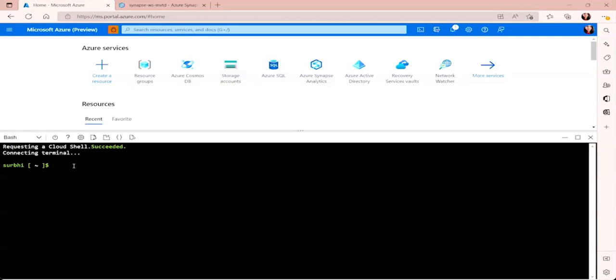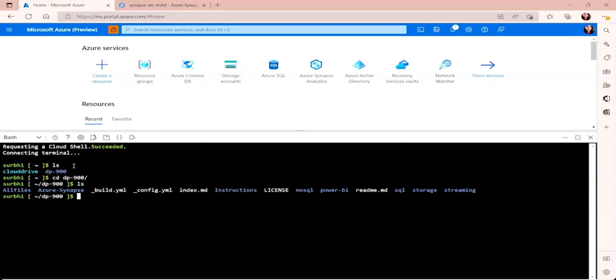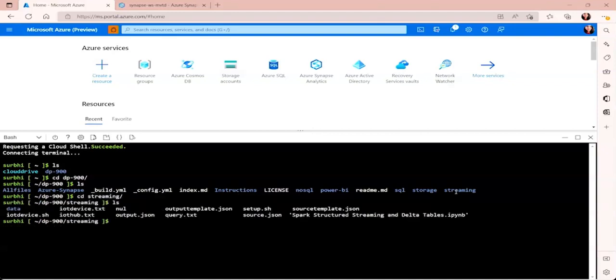The initial setup that I'm talking about is this DP-900. I have just run a git clone command. You will find it on MS Learn. If you look inside, there is a streaming folder where I have all these files set up. In this streaming folder, there is a setup file, this setup.sh file, which I've already run because it takes about 10-15 minutes to go. To save time, I've already set up this file.